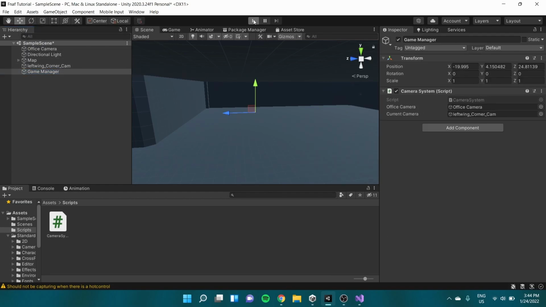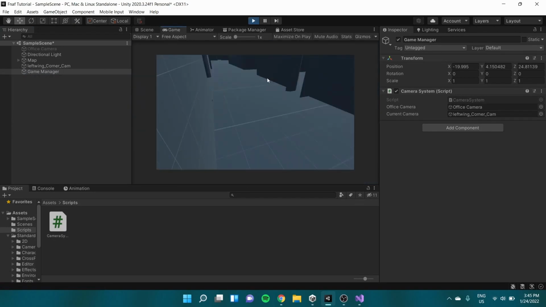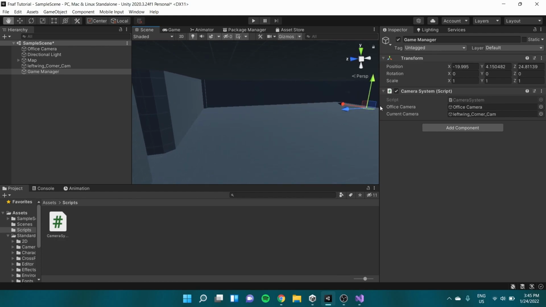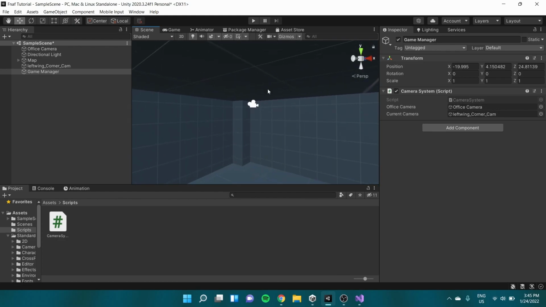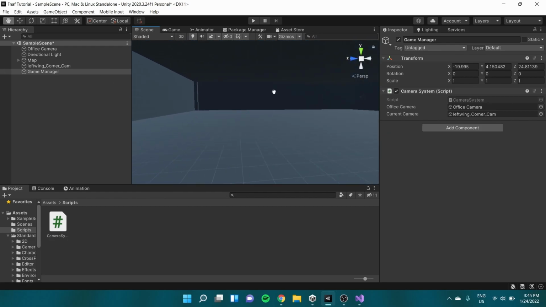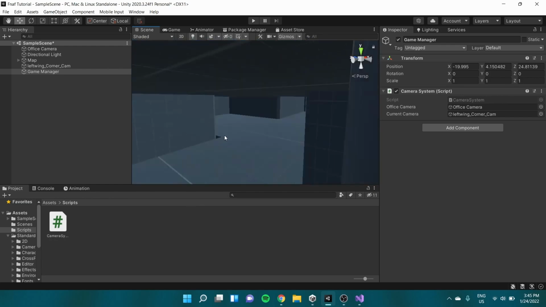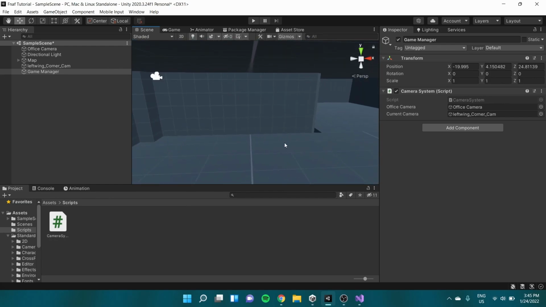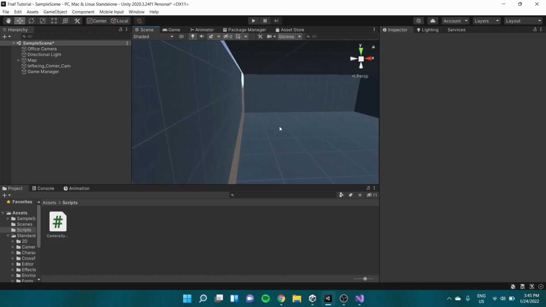Like this. And now when we hit start, we're going to see that we are seeing the left wing corner camera instead of the office camera, which is the default camera. But we don't want to be playing the game from this angle. We want to play it from this angle, but then go to this angle.